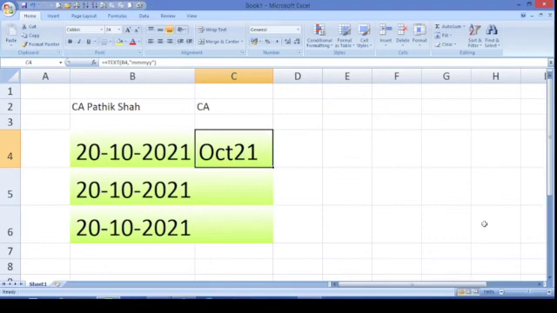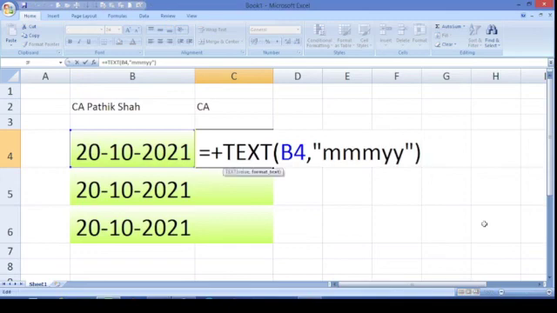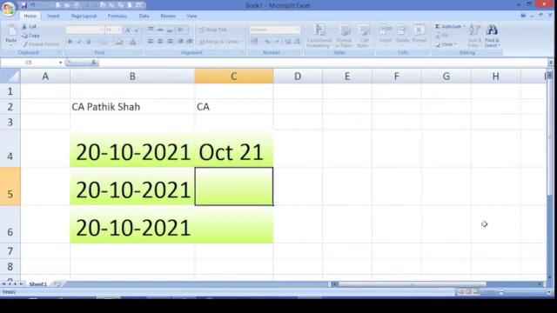But some of my intelligent friends are also asking, sir, I want a space between month and year. How to do? It's simple friends. Just put a space over here. Press enter. Yes sir. See friends, now there is a space between month and year.